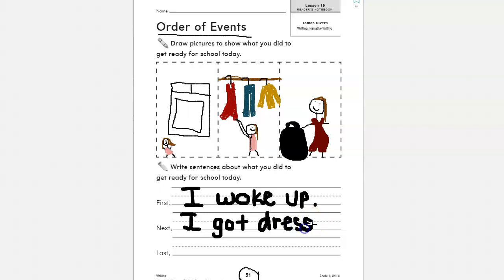Next, I got dressed. And for your sequence of events, if you had a different sequence that you did, like first you ate breakfast and then you brushed your teeth and last you rode the bus, then you will draw your pictures and write your sentences to show that. I'm just showing you my sequence of events that I did.